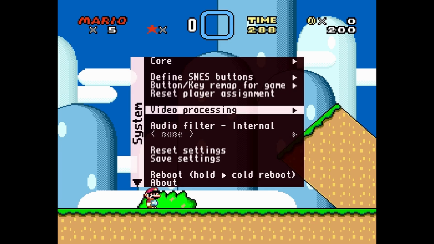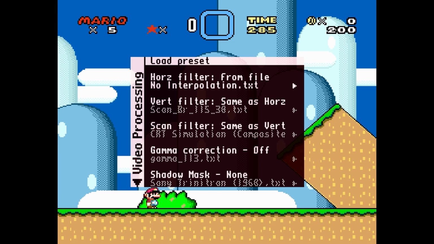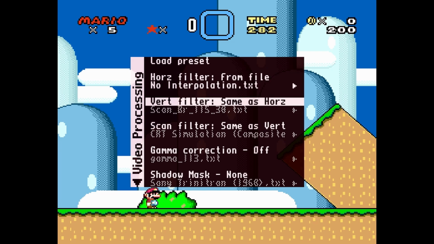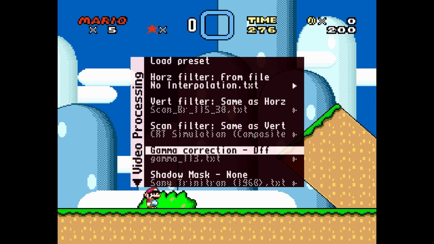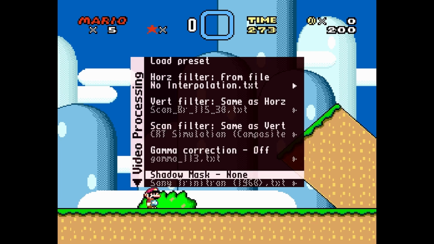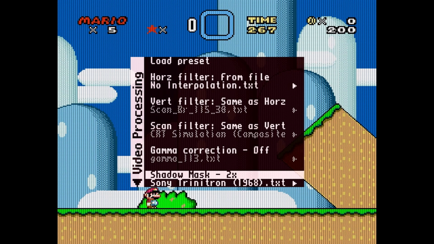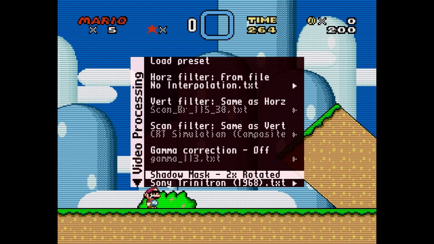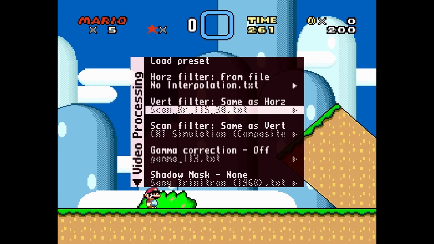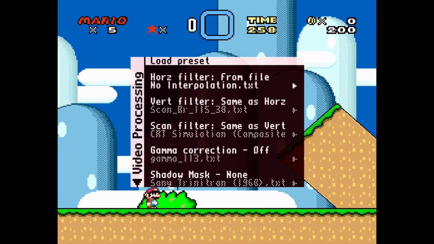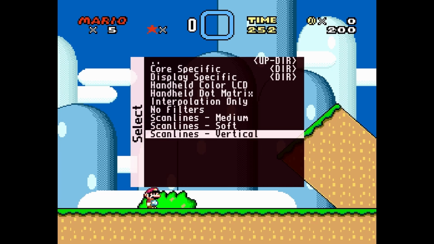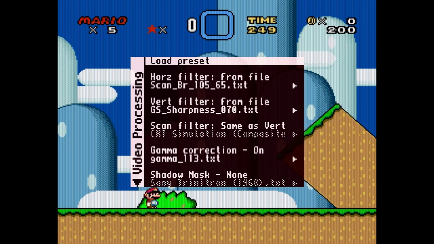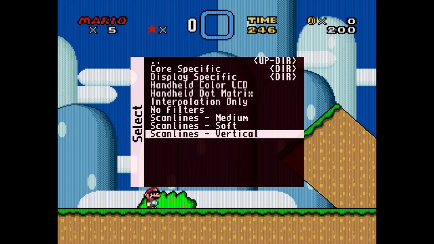But if you go into an updated MiSTer and you go to video presets, you're going to see all of these different options for all the different horizontal, vertical filters we can put on, scan filters, gamma correction, shadow masks. We have so many different options to articulate the image, and while those are absolutely amazing and I love them and I give all the credit in the world to the people that made them, for a newcomer, it can be kind of daunting. So what we have now is presets, different sets of filters that are all combined together to give you a certain type of look.